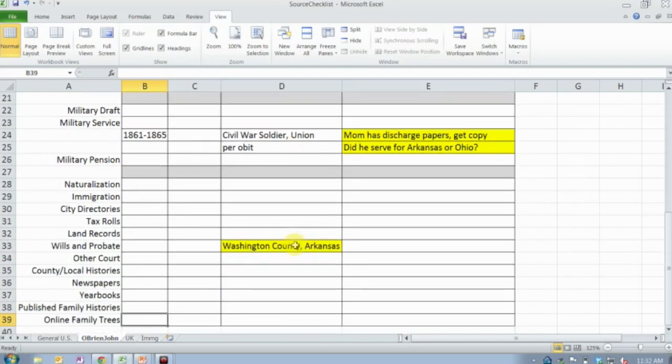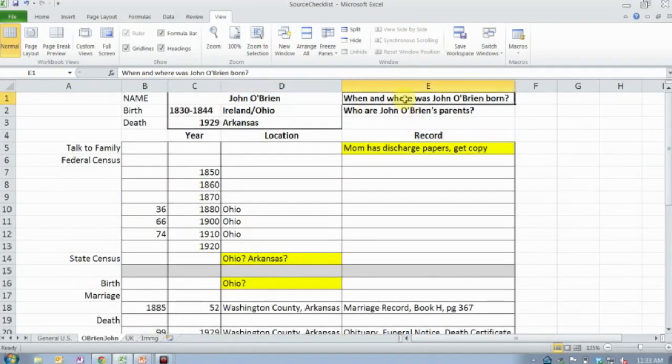And then I've just made another note here that I need to look for a probate record in Washington County, Arkansas. I've never actually looked at his probate file to see if it has any additional information. Maybe that will be clues to if he has siblings or other people in his family that I need to be aware of that will help get me closer to his nativity and to his parents, which, if you remember, are the research questions that I'm trying to solve. So that's how I use my source checklist.